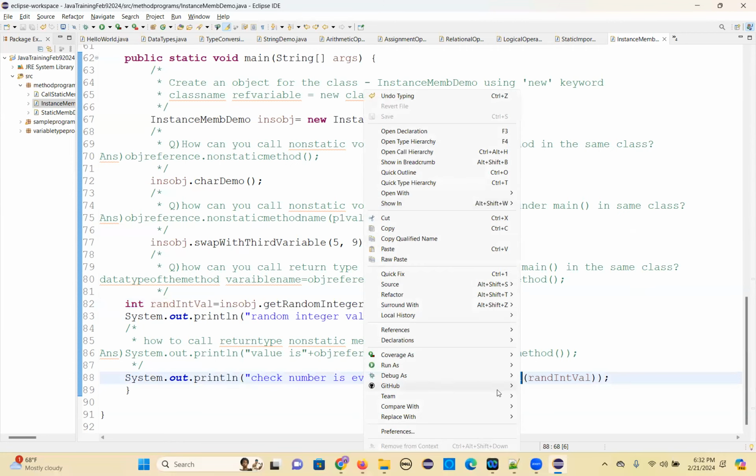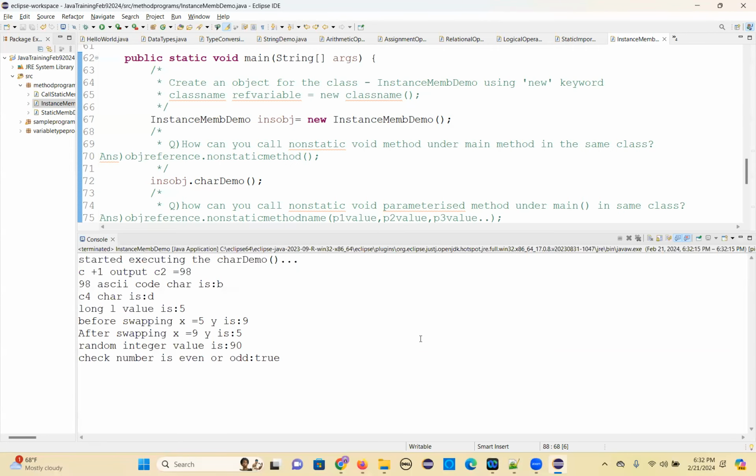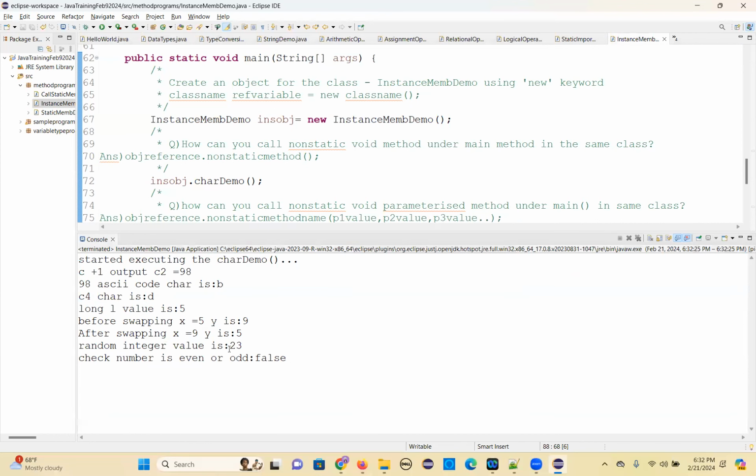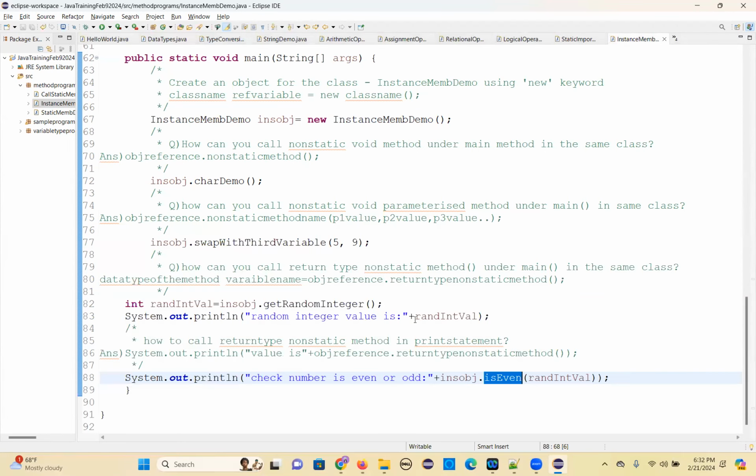So let's go and execute this. So the random value is 90. 90 is an even number, right? That's true. Run one more. So 23. Is 23 even or odd? Odd. So that is the reason for false. So that means our logic is working fine.